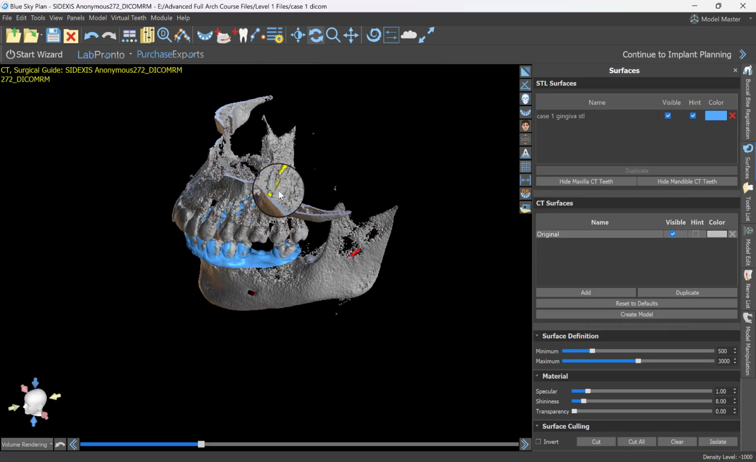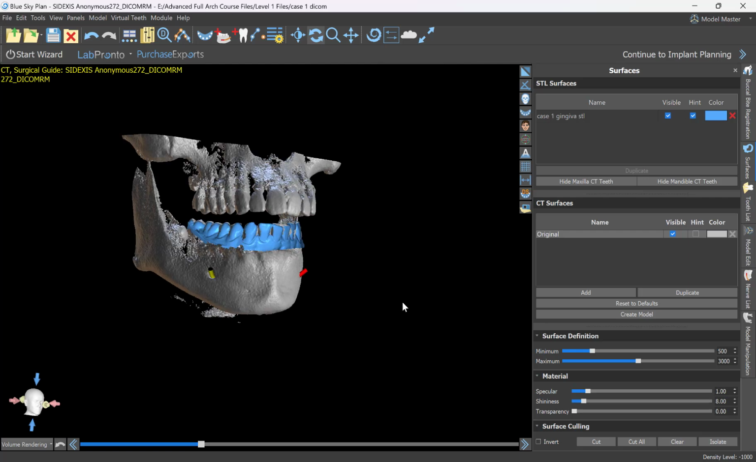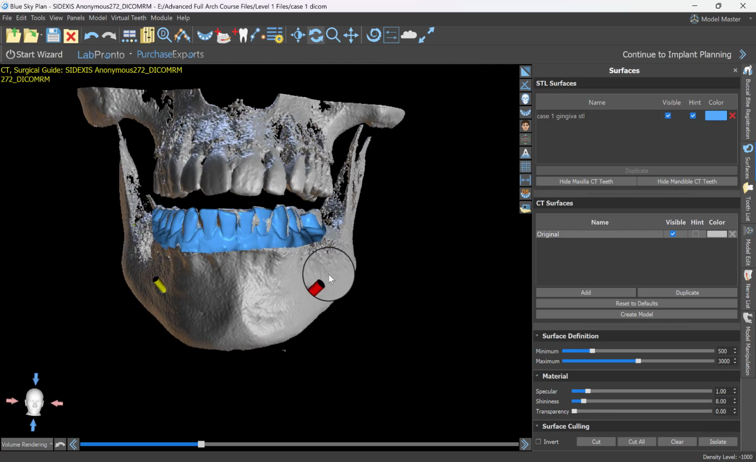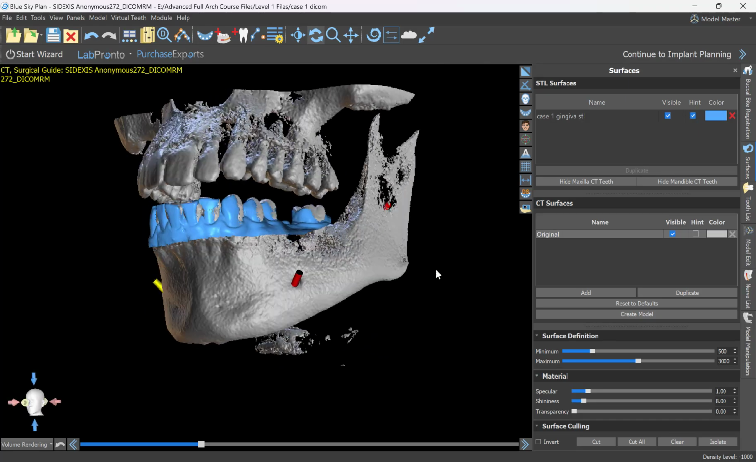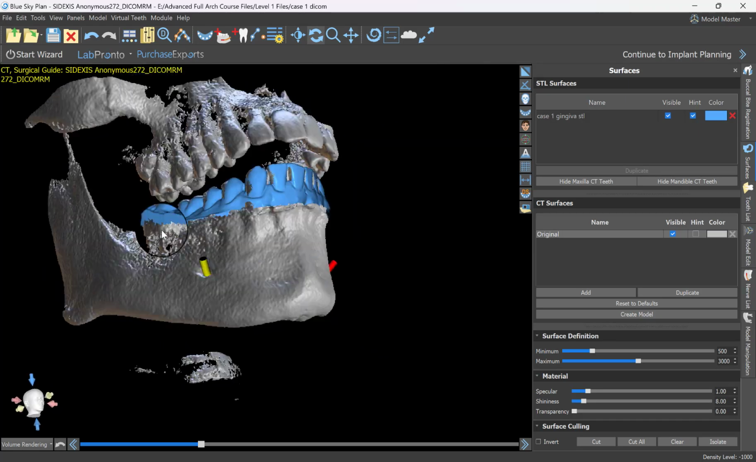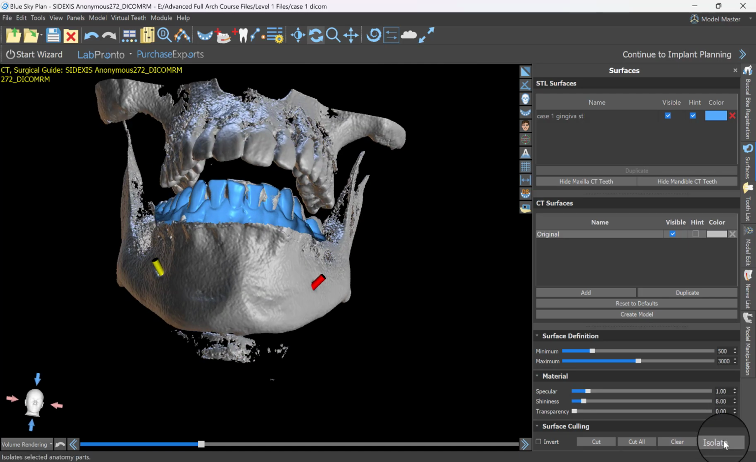You've got cutting features, you've got isolate features, right? Let's suppose that I wanted to get rid of this maxilla. Well, looking around, it's not touching anything with that mandible. So you see the button that says isolate. Let me actually do this. You do need to first tell it what surface you're wanting to do this on. So I want to do this on my CT surface.